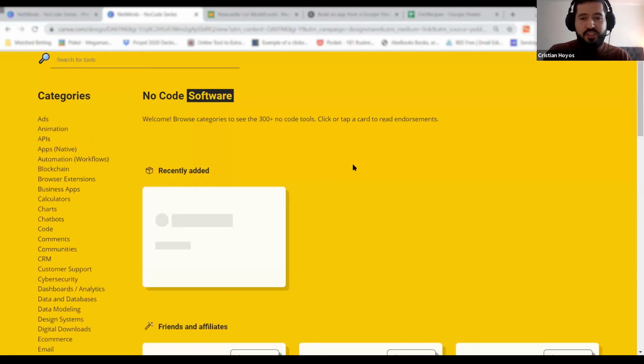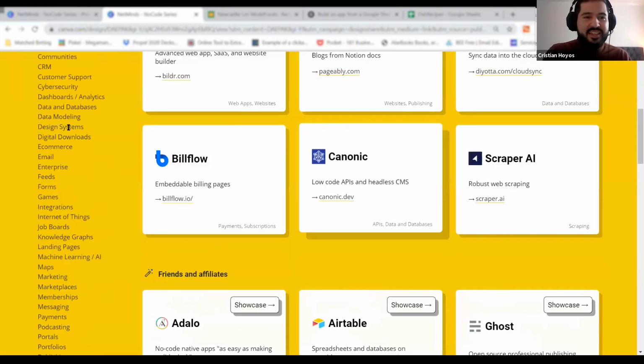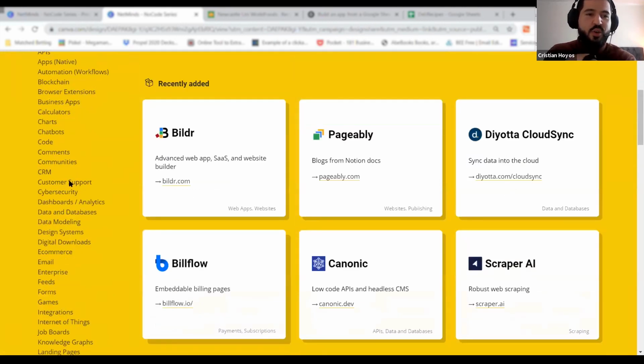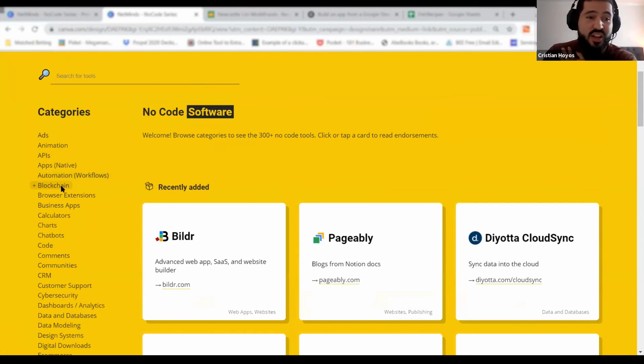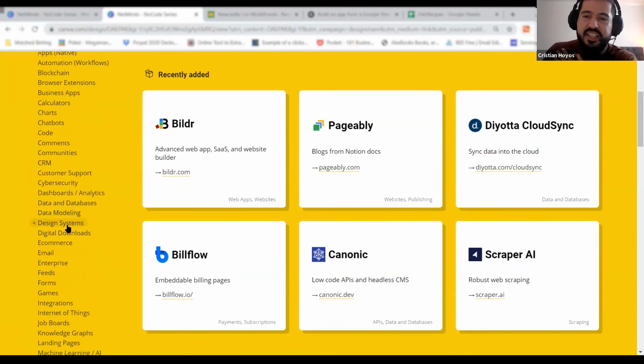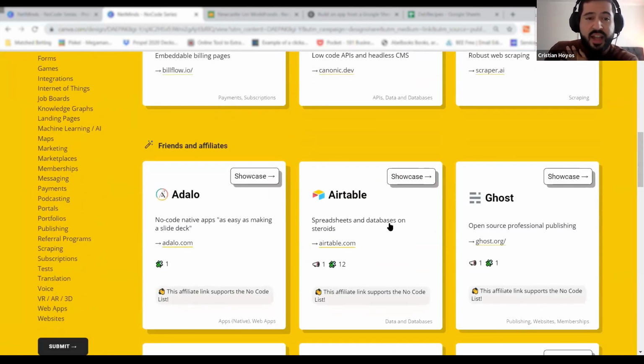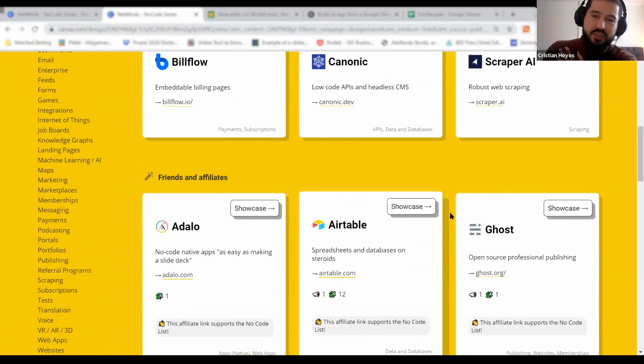So I was telling you before that there is like a million options of no code software. So you can see it here. Here it is divided in categories. So there is even blockchain if you want, calculators, charts, chatbots. All of this is things that you can add to your app using these no code tools, right? So these are just like a list or an inventory of it. And obviously the list needed to be built with no code software, right?